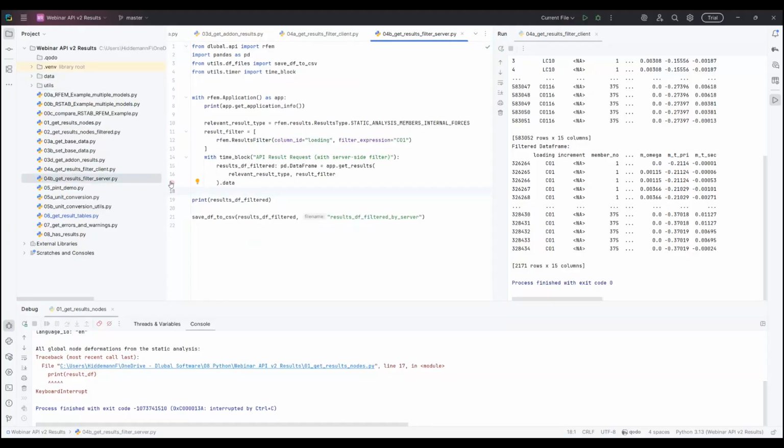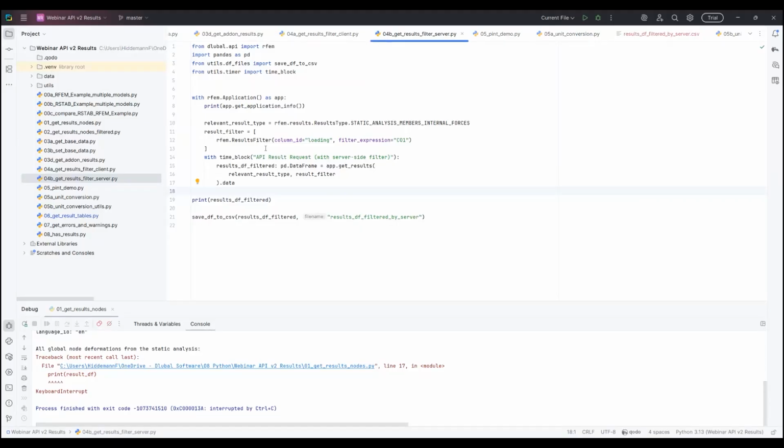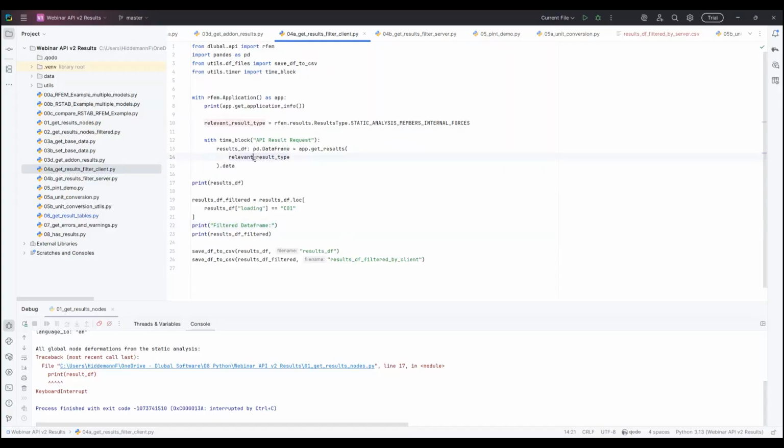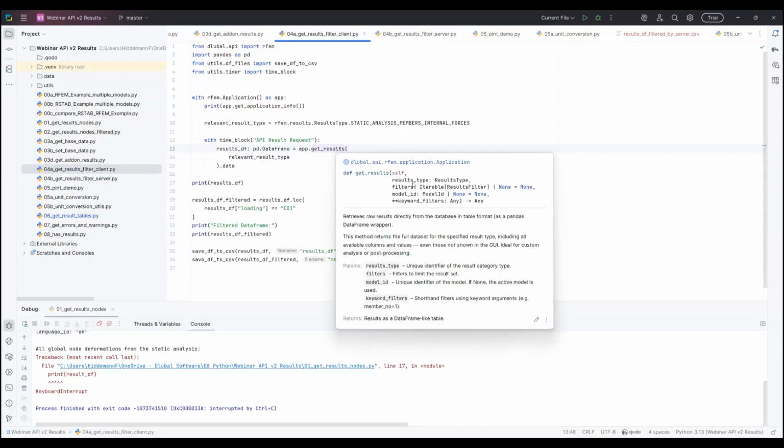And this is the alternative I would like to show you. We want to have the same results in the end, everything for load combination 1. For this reason, we can use the optional argument result filter in our getResults method. So here in the first place, I just had the argument result type. And now I give also a filter.